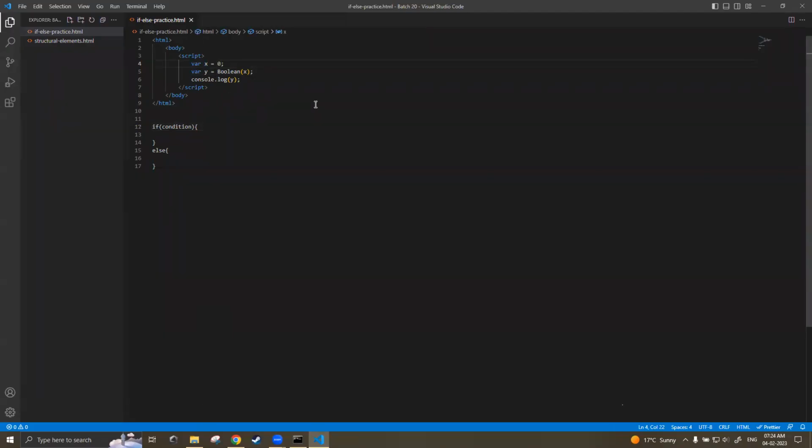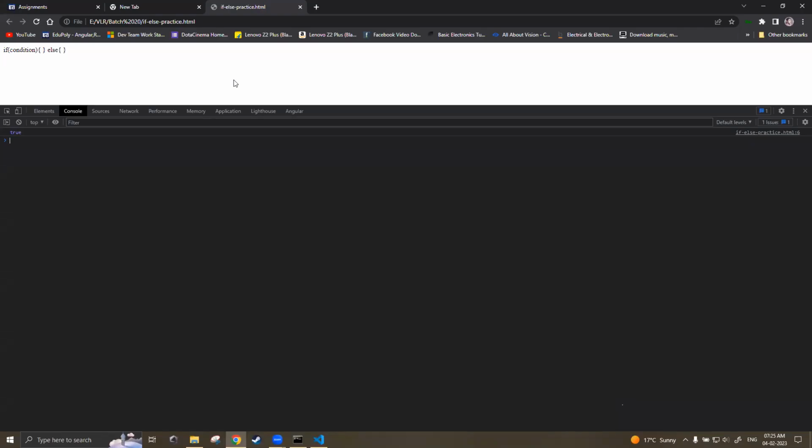Instead of 0, let me write 1 plus 7. So what is 1 plus 7? 1 plus 7 is 8. 8 will be stored in x. After that, what will happen? This x will be converted to a boolean value using this Boolean. So Boolean of x, what will be the value? 7 plus 1 is 8, and Boolean of 8 is true. So y will contain true. You can see here we are having true.